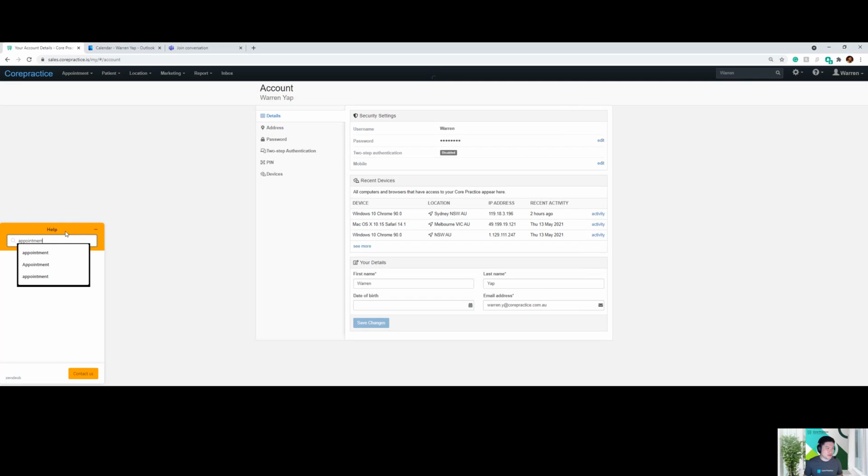So say, for example, if you want to find out how to make an appointment, or you want to find out some of the basics that we've got in there, you can easily click on Appointment Basics there. You'll have videos as well as step-by-step walkthroughs with pictures and all that kind of stuff to walk you through it step by step.